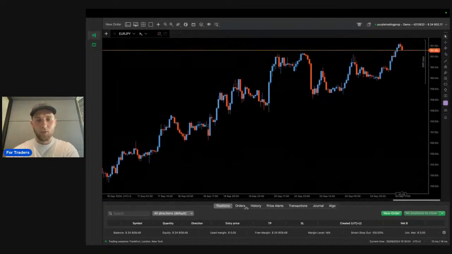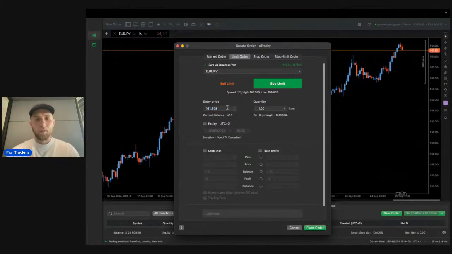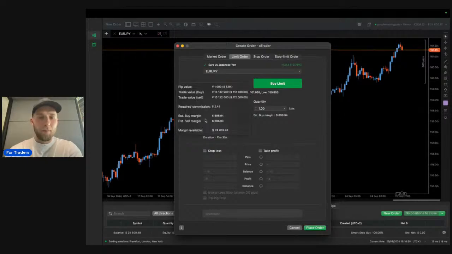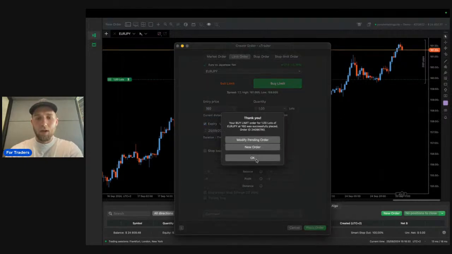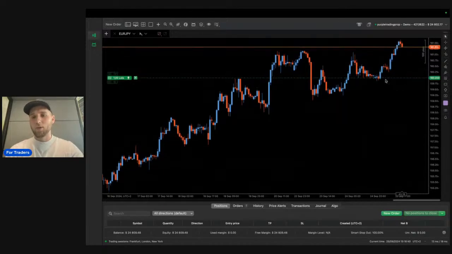What you can also do, which is quite nice here in cTrader, if you go to limit order and you decide you want to have, for example, buy limit on 160, here you can see that it's based on the time zone we chose earlier, and you can decide for expiry. So for example, now you have it set so that it will expire in like 12 minutes, which means if I place the limit order and it doesn't get triggered within 12 minutes, it will get cancelled by itself. So you don't have to worry about it.